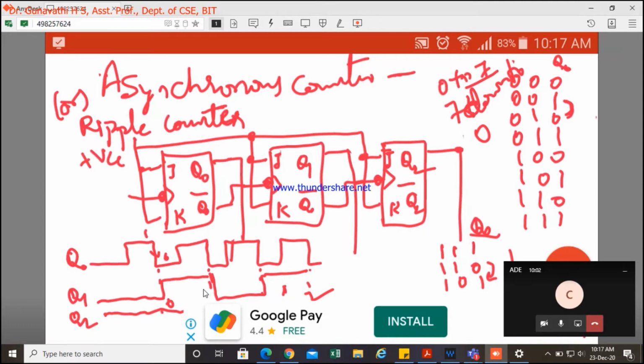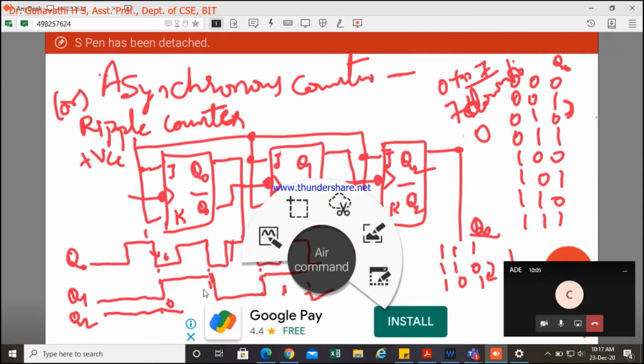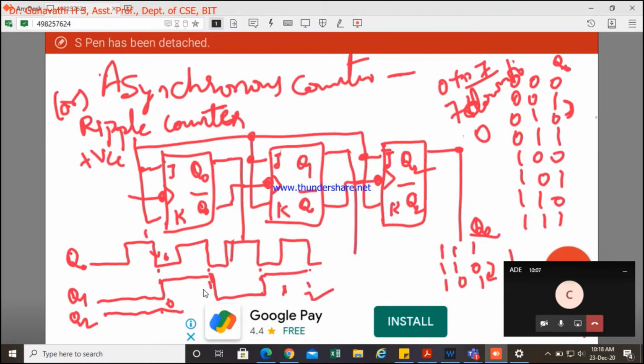Yes, ma'am. So in the last class we were discussing the asynchronous counter. Another name for this asynchronous counter is ripple counter, where based on what type of mod we are designing, we need that many flip-flops. So here we have 3 flip-flops. These 3 are the JK flip-flops we have used.